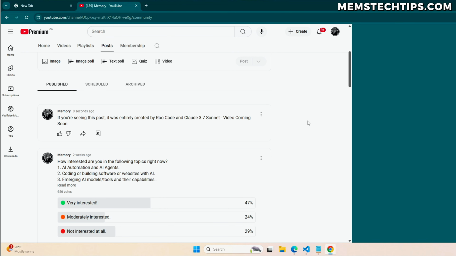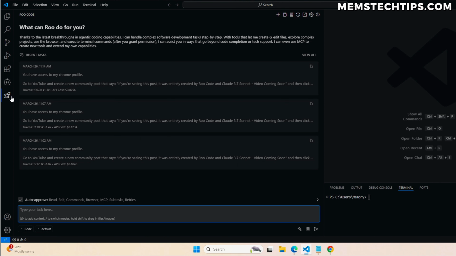I only used a YouTube community post as an example in this video because you guys are watching this on YouTube, but you can imagine that you can use the Roo Code extension to automate any browser task that you want to have automated. The possibilities are endless. If you're using a browser to do it, you can have Roo Code and Claude 3.7 Sonnet do it for you. You can automate those tasks.